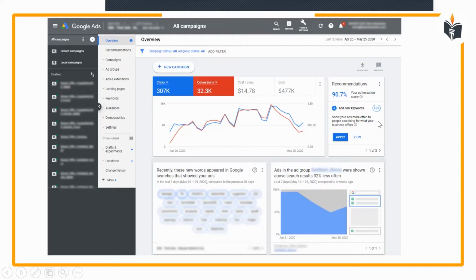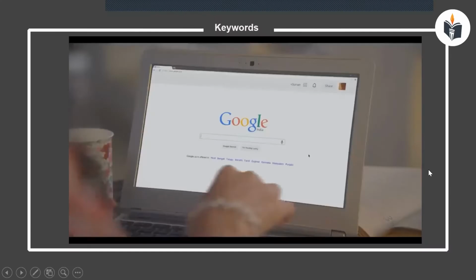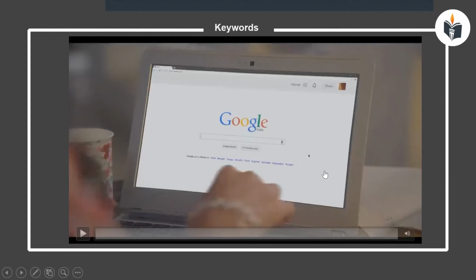Now this is the console of Google Ads, where you can see how your ads are performing, how many clicks it is getting, what the conversion is, and much more about your advertisements. Further ahead, we'll learn about Google Ads and its console. Now let's see what a keyword is. Here is a short video for you all. See it, and we'll discuss going further.